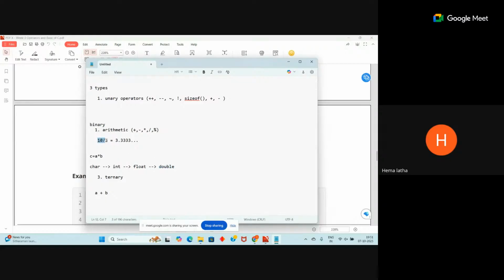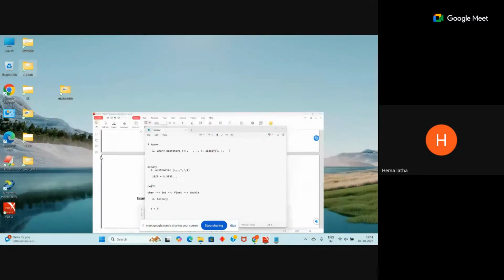So when it is evaluating an expression, first it will check the result. Always the result will be the larger data type among the existing data types of your expression. So here I said A is an integer, B is a float.